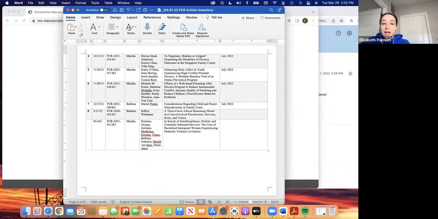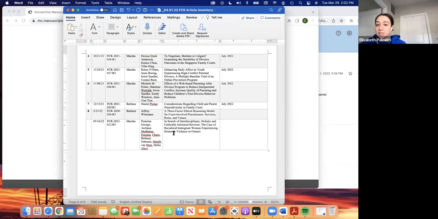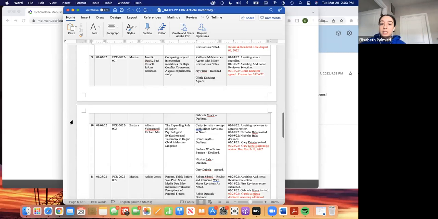Another reason I do it only at the end of the month is because it sometimes saves time. For this one, for example, it was submitted March 6th and it was accepted March 16th. So if I had changed the articles inventory to show that a revision was submitted, it would have been pointless, because I ended up deleting that row anyway and moving it into accepted. So it's kind of a time saver. But again, if you don't want to do it that way, you don't have to. It doesn't matter really, as long as it's complete.